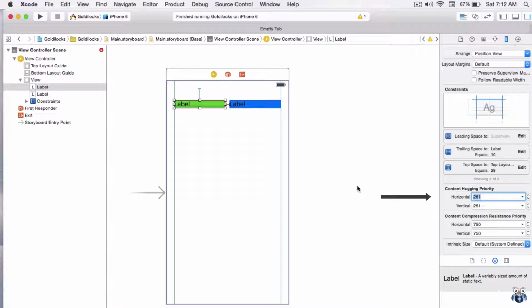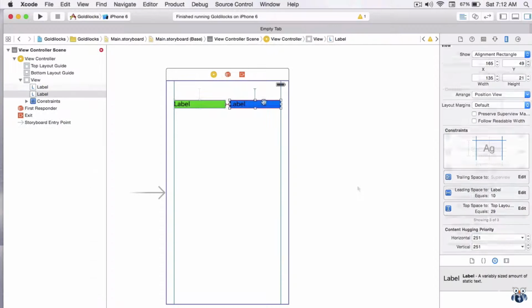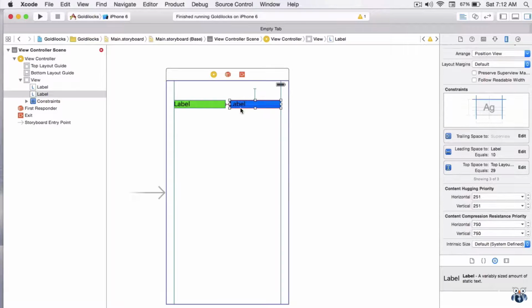So the green couple have a hugging intensity of 251. Now let's look at the value of the blue couple. That also, as you can see, is 251. Now what if we decrease the intensity of the hugging priority for a couple? Obviously, it will be easier to separate them.